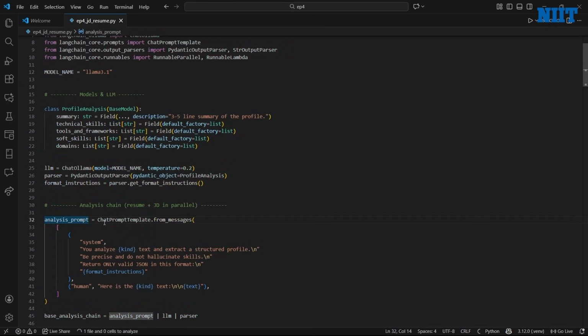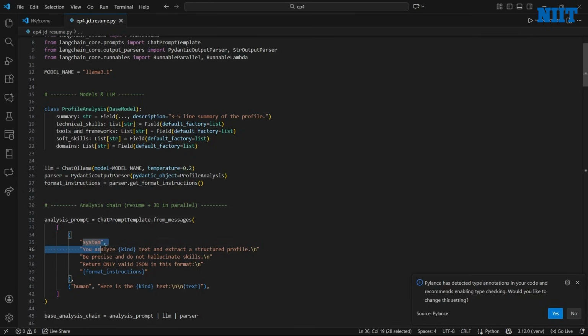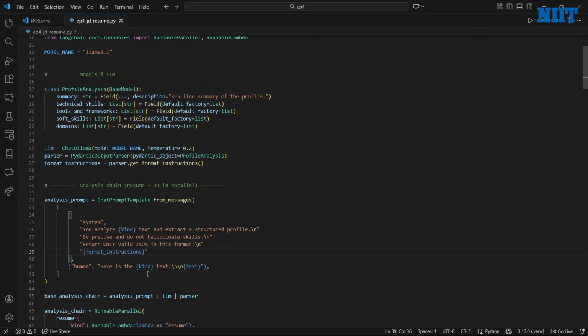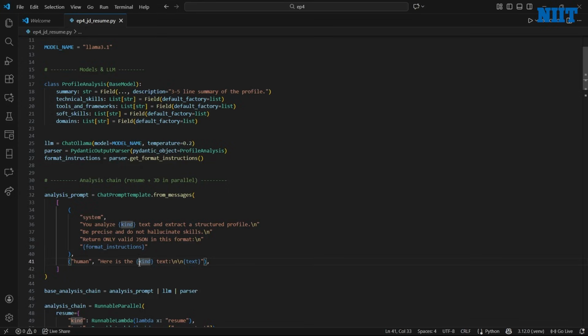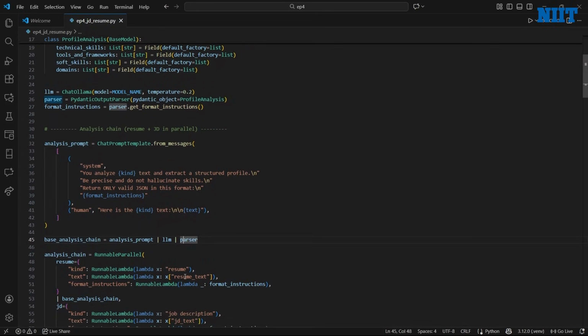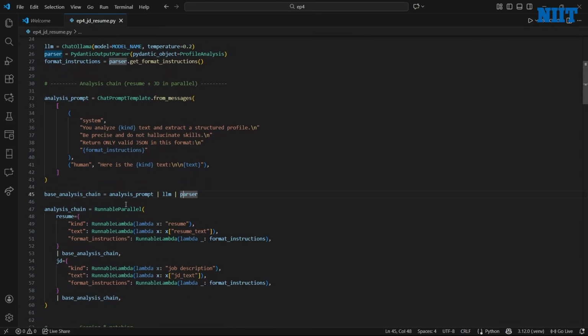This is the part where we actually extract useful information from the resume and the job description. We build a prompt that tells the model you're about to analyze either a resume or a JD. Be precise, don't hallucinate, and return only valid JSON using the structure we gave you. Then in the human message, we pass in the raw text. But here's where things get really nice. We pipe this prompt into the LLM and then directly into the Pydantic parser. So the output of this whole chain is literally a clean ProfileAnalysis object. No post-processing, no cleanup, just pure structured data.